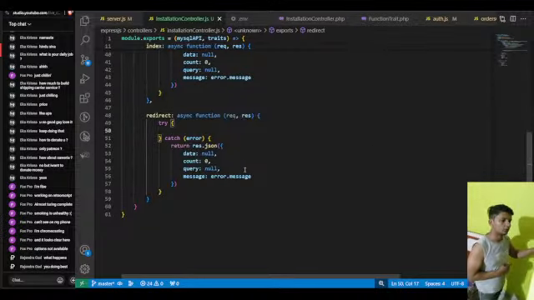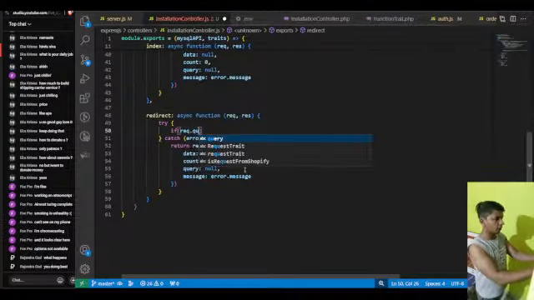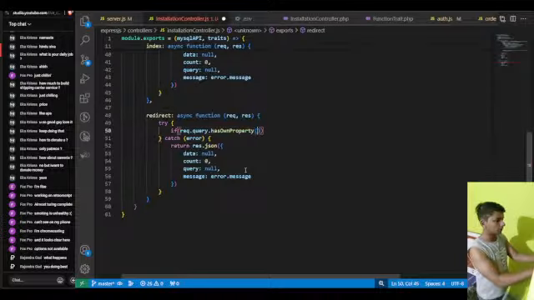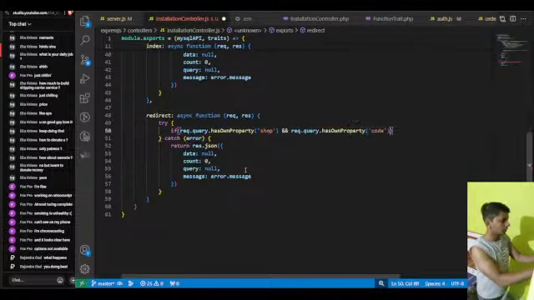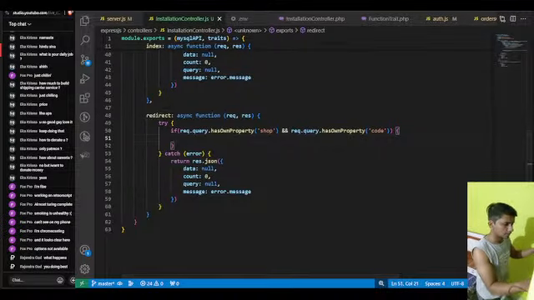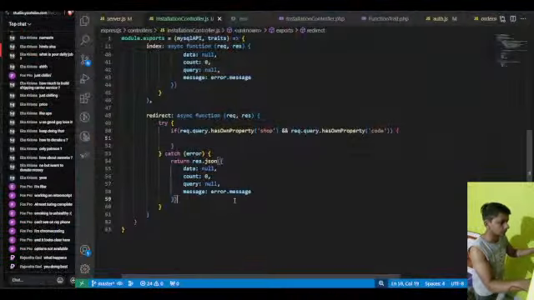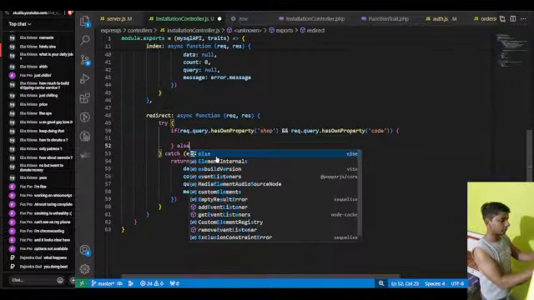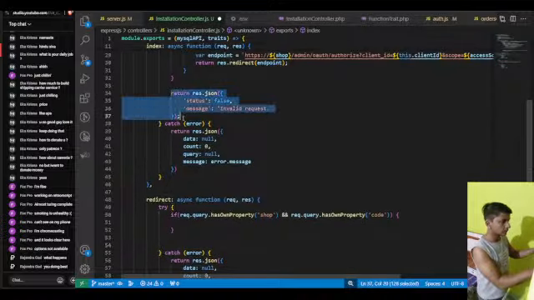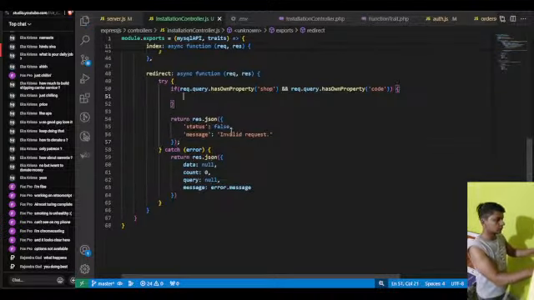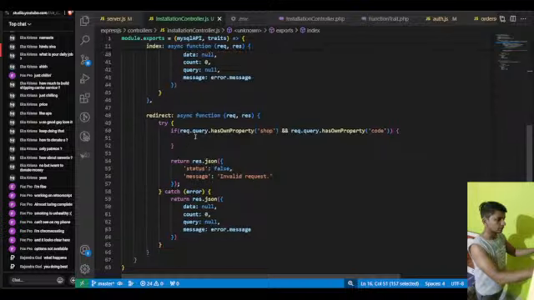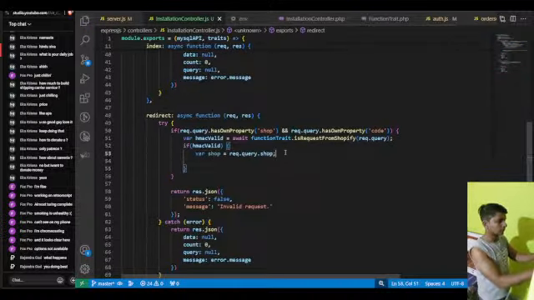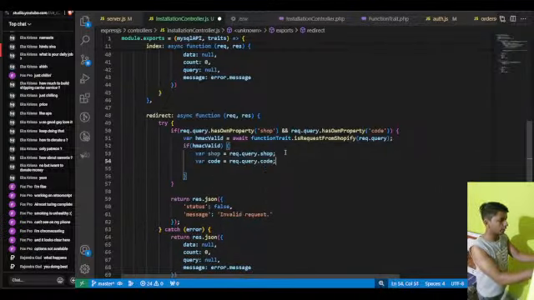Okay. Yeah. So if req.query has own property shop and req.query has own property code, and where code equals request.query.code.